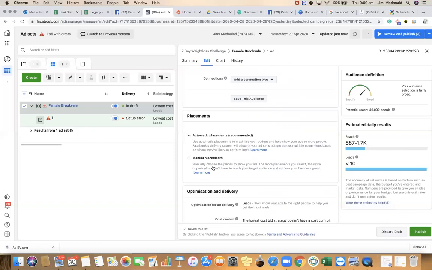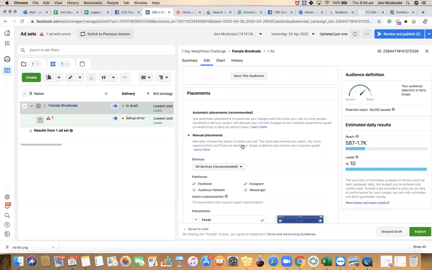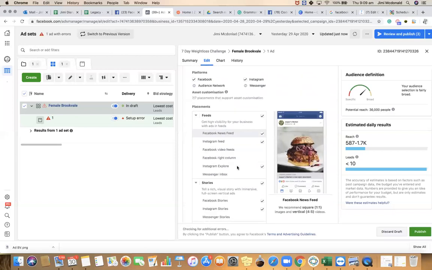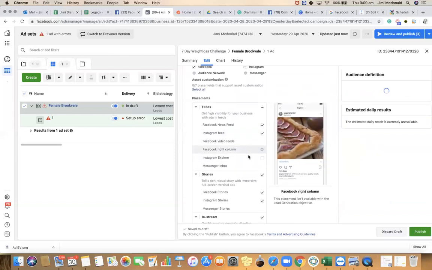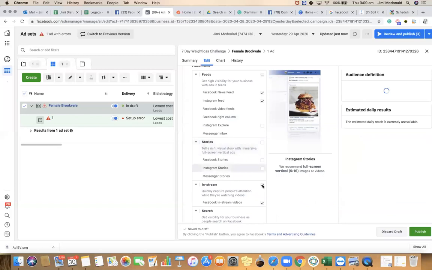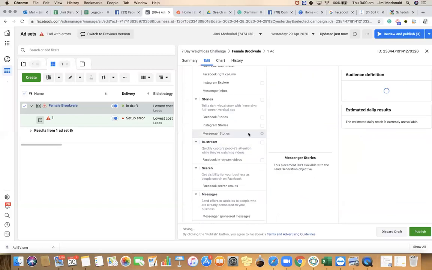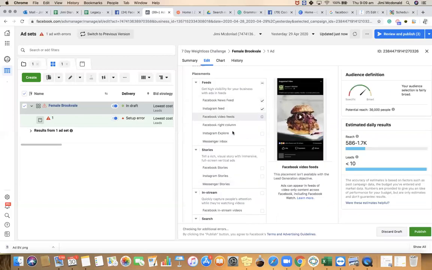Then we're going down to your placements. Okay, so down in here, you can select everything. As I kind of said, with these kind of ads, I recommend just running them in your walls. So it would be Facebook and Instagram wall.